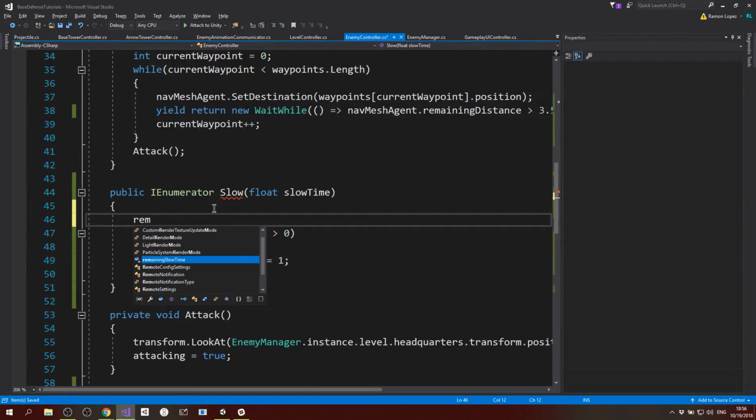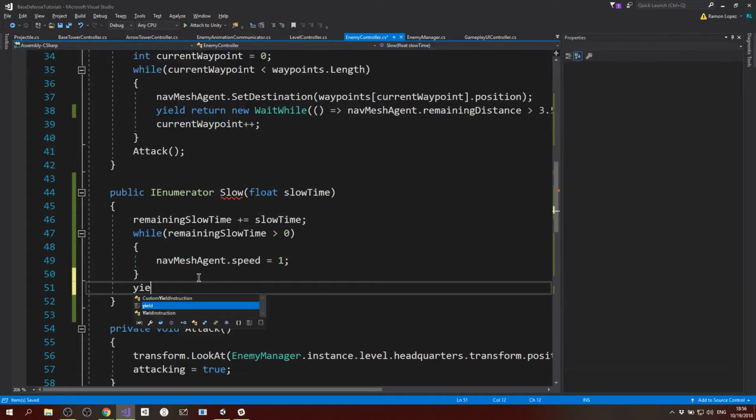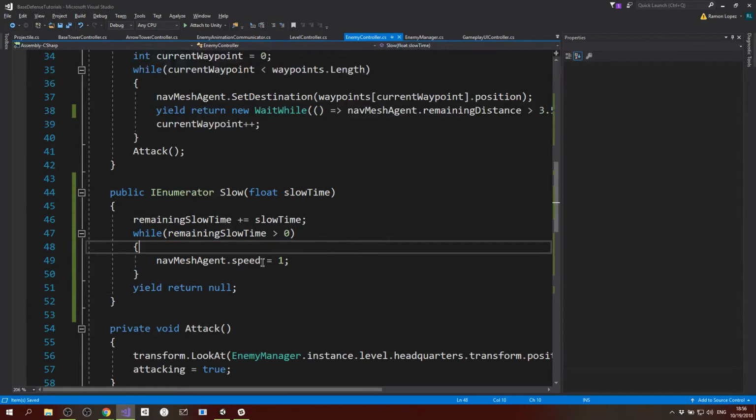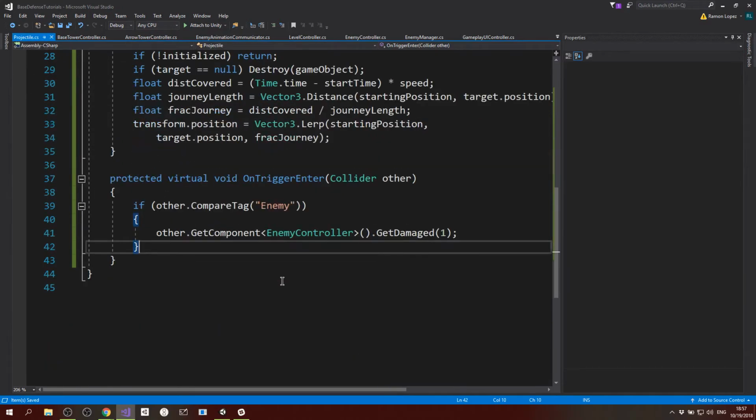So remaining slow time is going to be plus slow time, and then we yield return null. So basically what's happening here, we're adding to the slow time. While the slow time is more than 0, we do that, then we just get out and say yield return null. Yeah, okay, so we go back to our project. This is for the slow in the future, for when we have the freeze tower. I guess I like covering material before it's completely necessary.